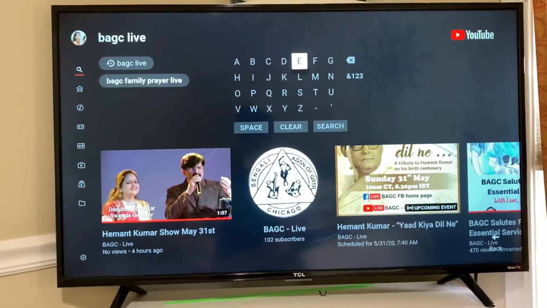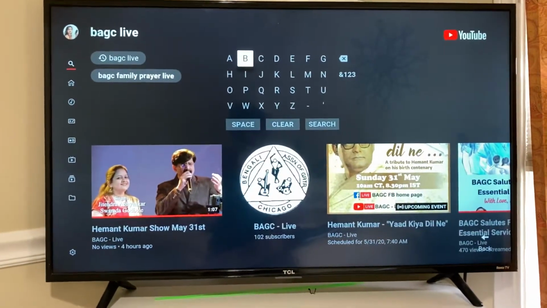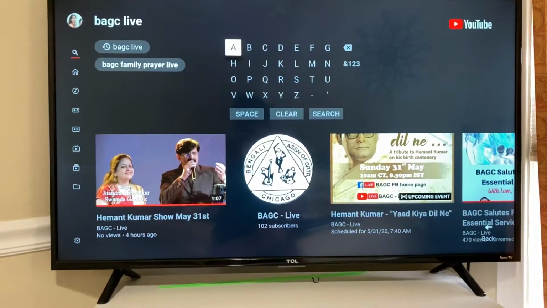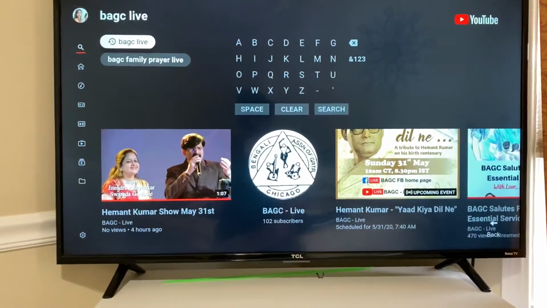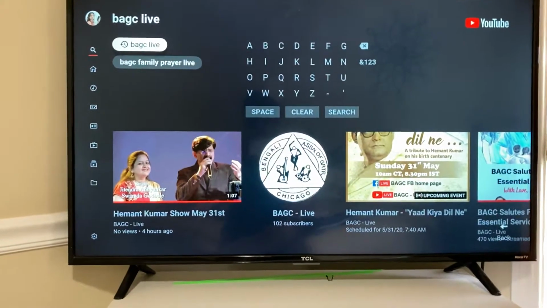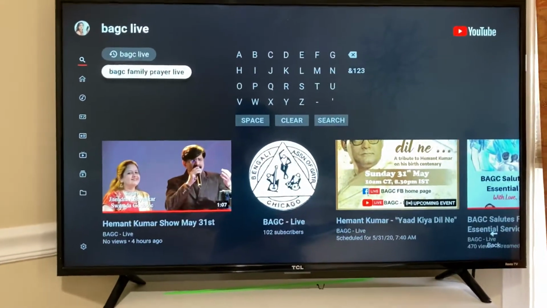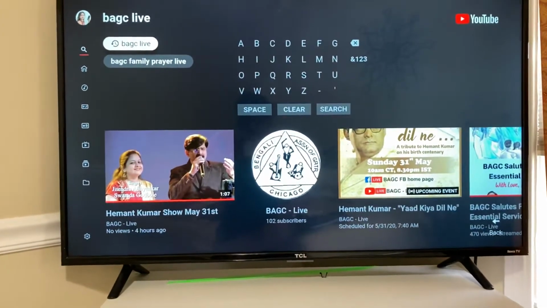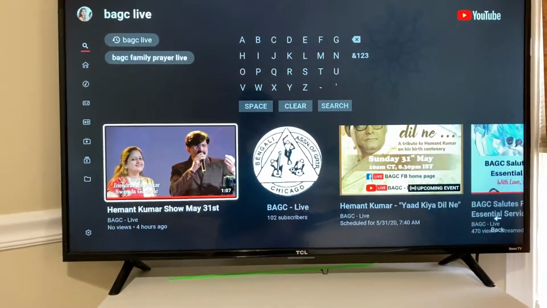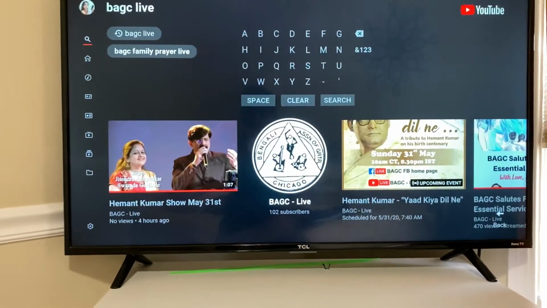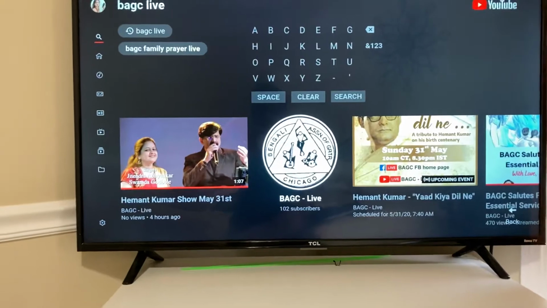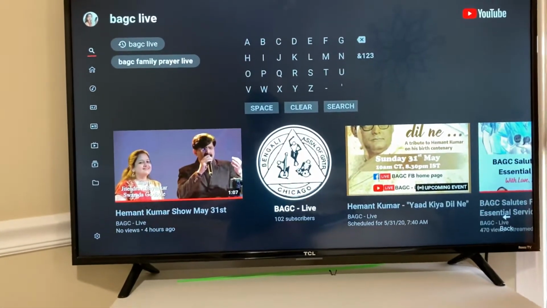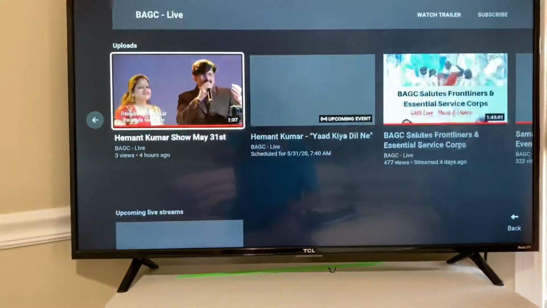It comes up, PAGC Live. So I would suggest if it's the first time, just type the whole PAGC Live and then you'll see it. Then click your left arrow, keep on until you see PAGC Live, the only PAGC, not the PAGC Family Player Live. The PAGC Live is selected and click OK. Or what you can do, you can go down arrow and select the PAGC logo. You see the PAGC Live logo, 102 subscribers. You can click that one as well. It doesn't matter which one you click. As long as you click PAGC Live, you'll go directly there.